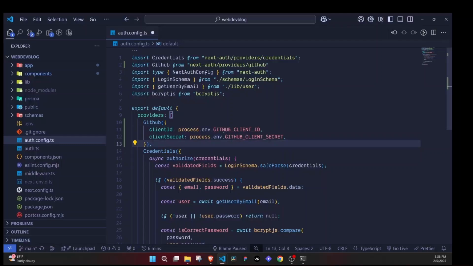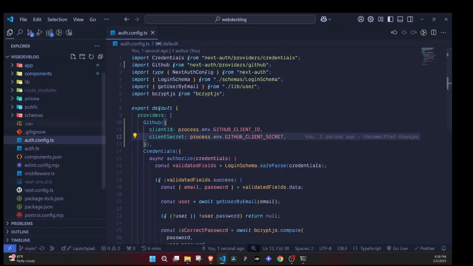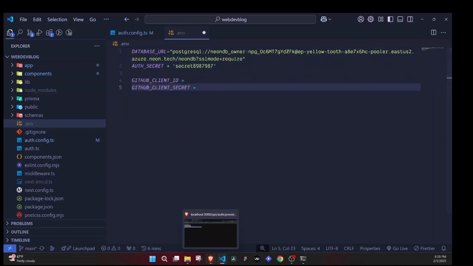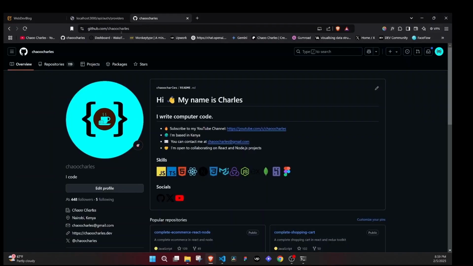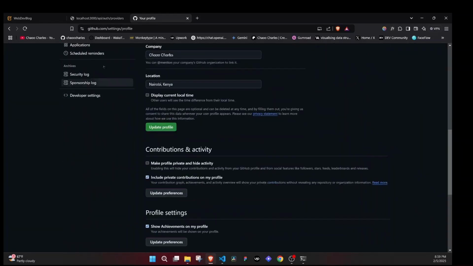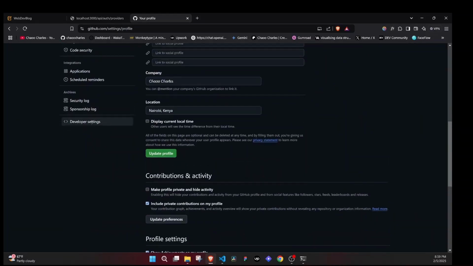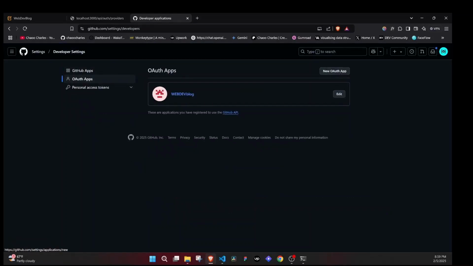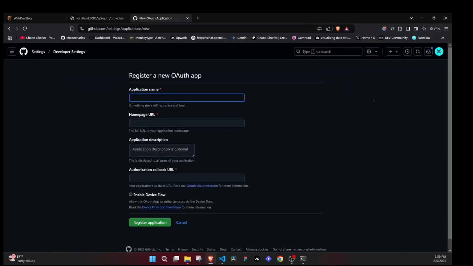Let's add these environment variables. We'll come to the .env file and we'll specify here. To get the client ID and the client secret for our GitHub, we'll need to go to github.com. So go to github.com, then we will go to this profile, click on settings. On the side here, at the very bottom, developer settings. Click on developer settings, then go to OAuth apps, and we will create a new OAuth app.